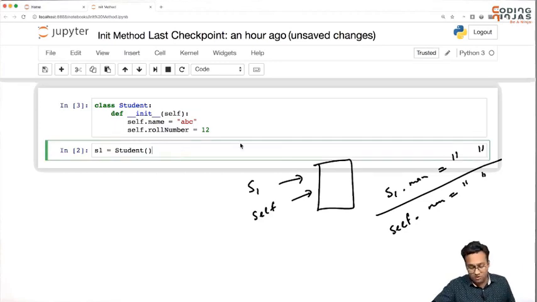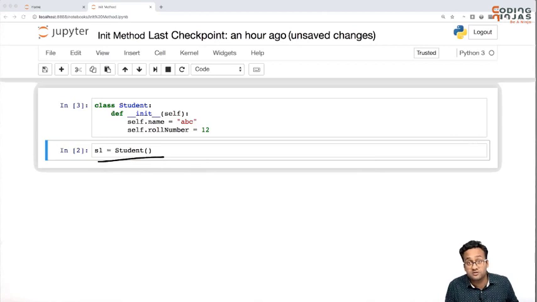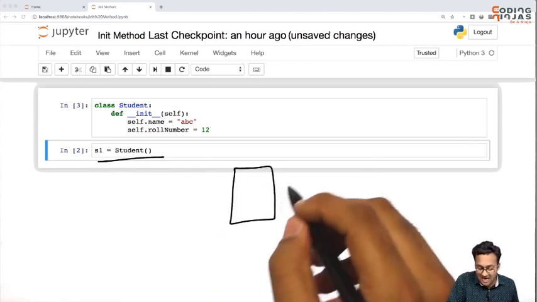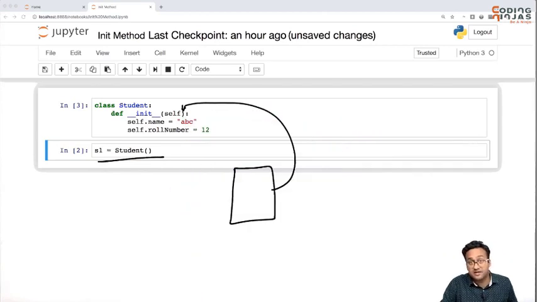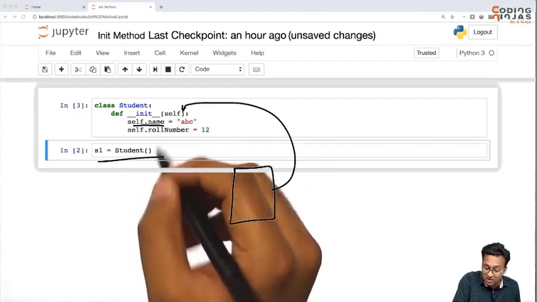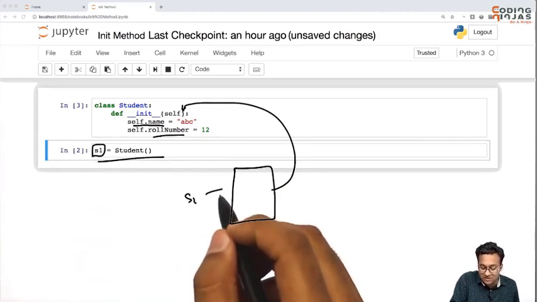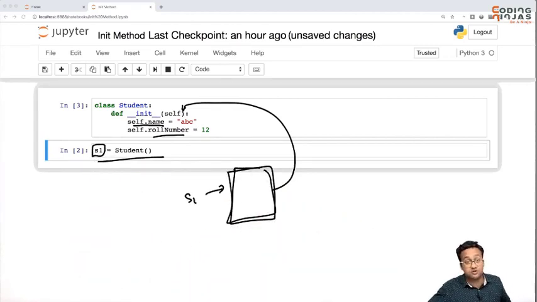Perfect. So what am I saying? What should happen here? When I say S1 is equal to student, a student is created and that is passed here. Now within this function you are creating two attributes for this object. One is name, one is roll number. And finally when S1 has a reference to this object, this object already has these two attributes with it.